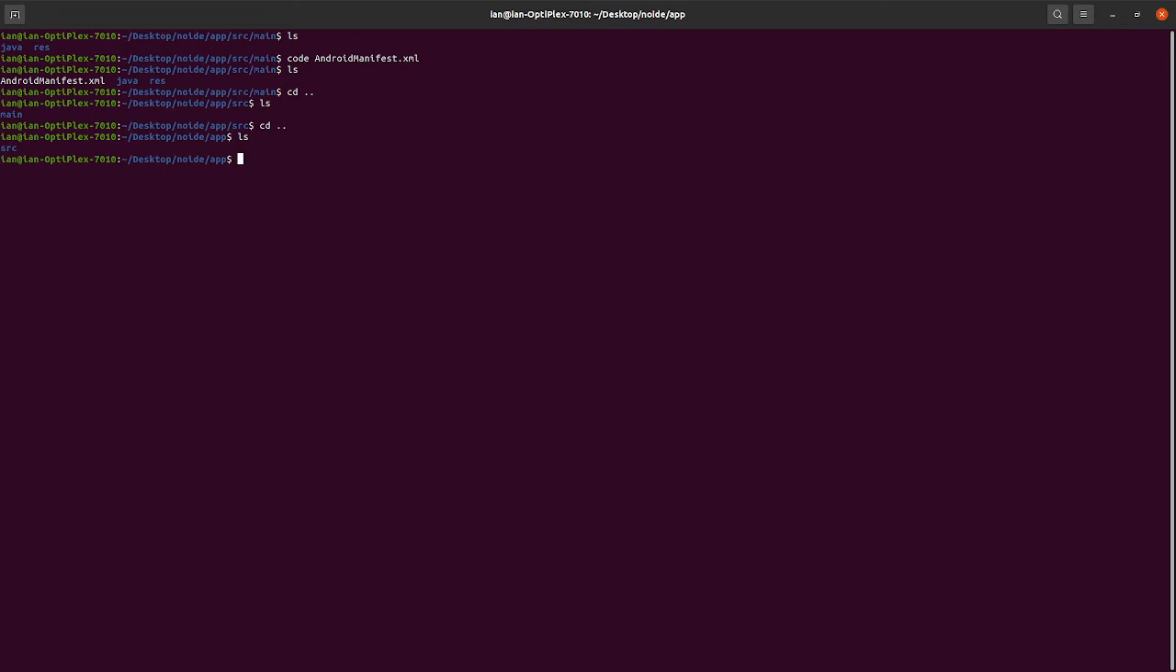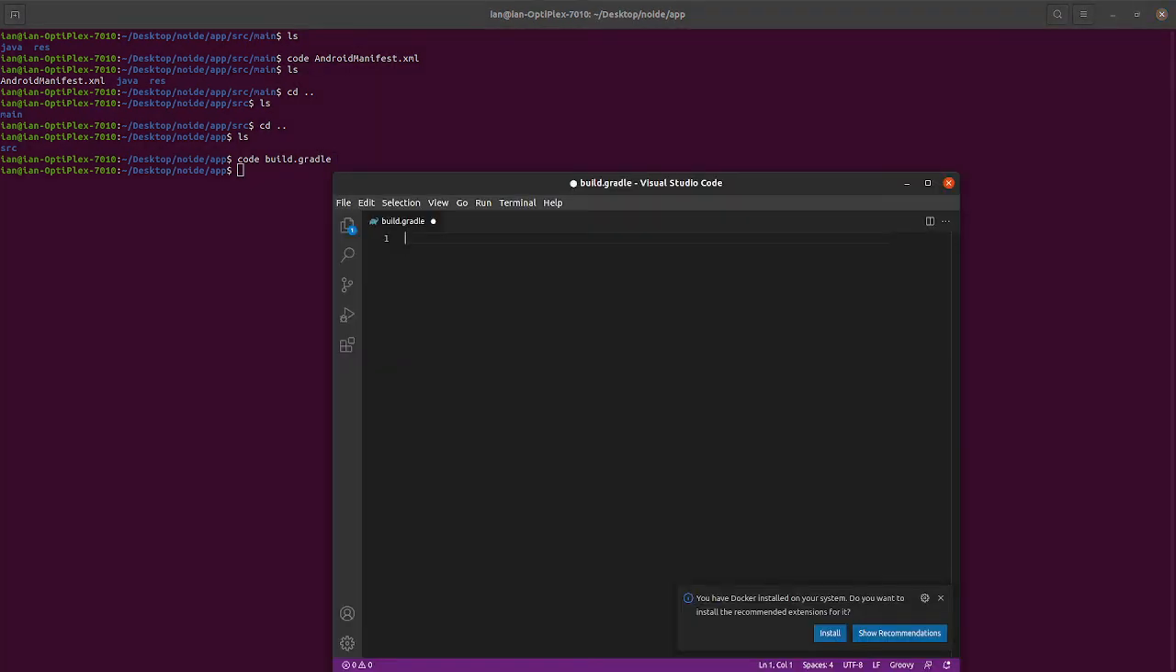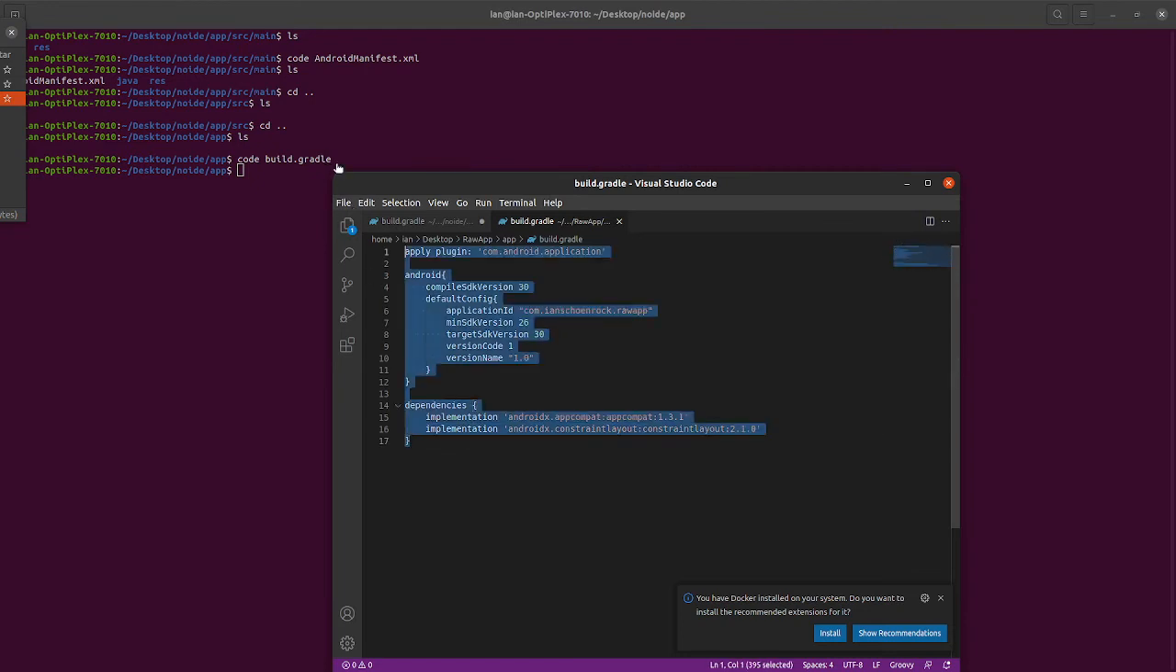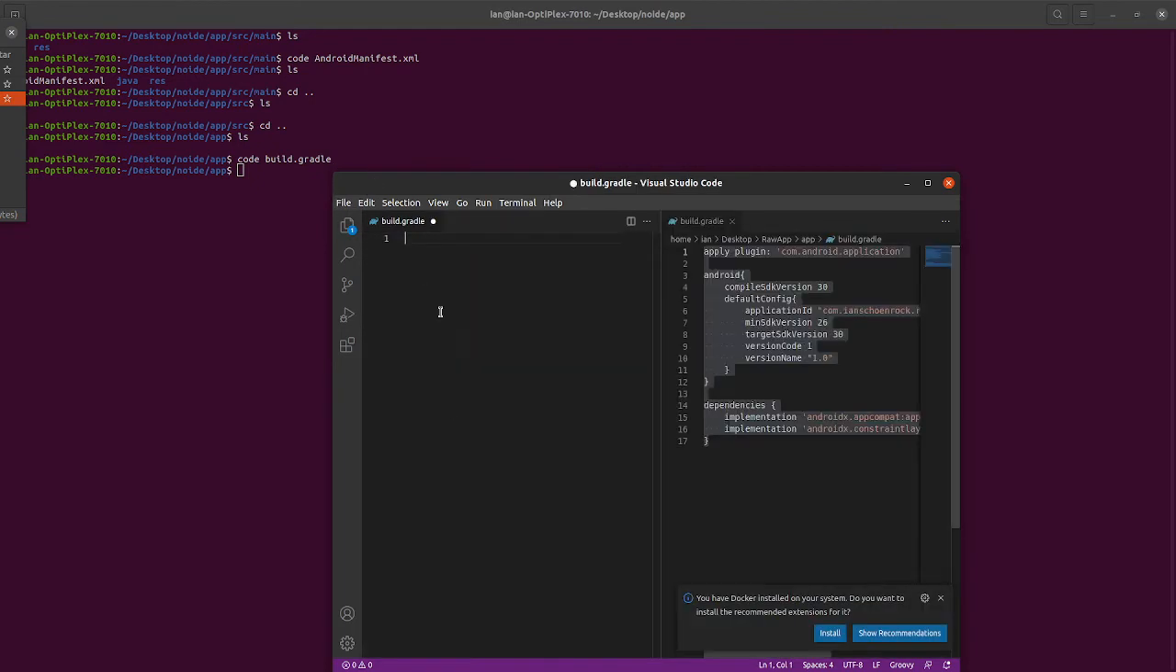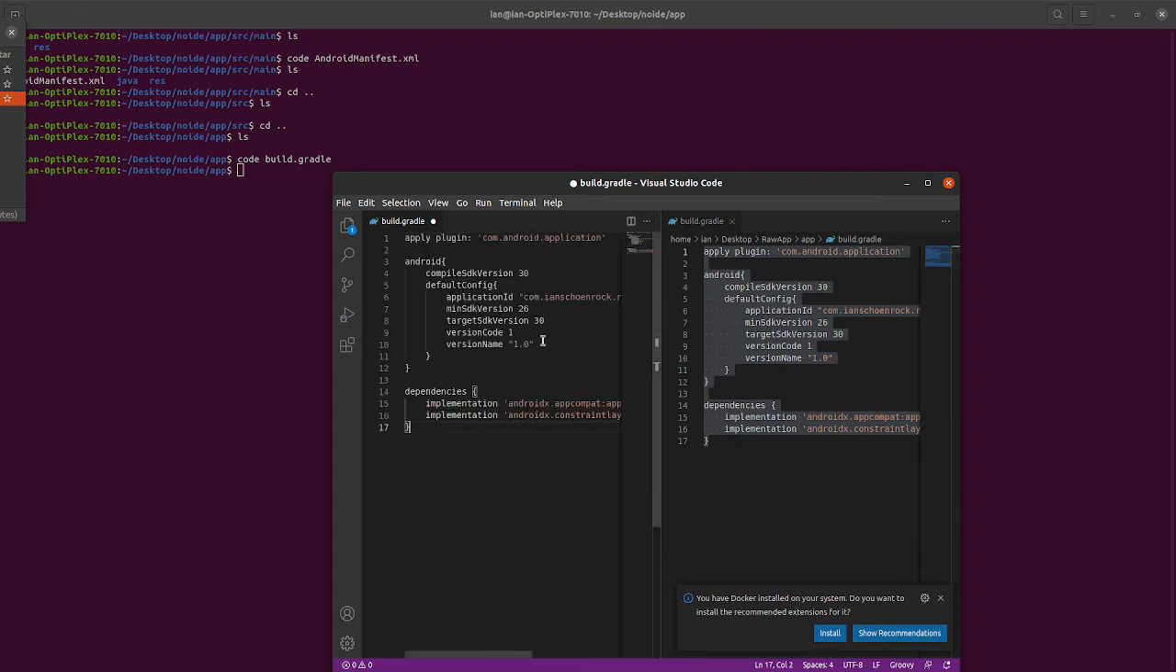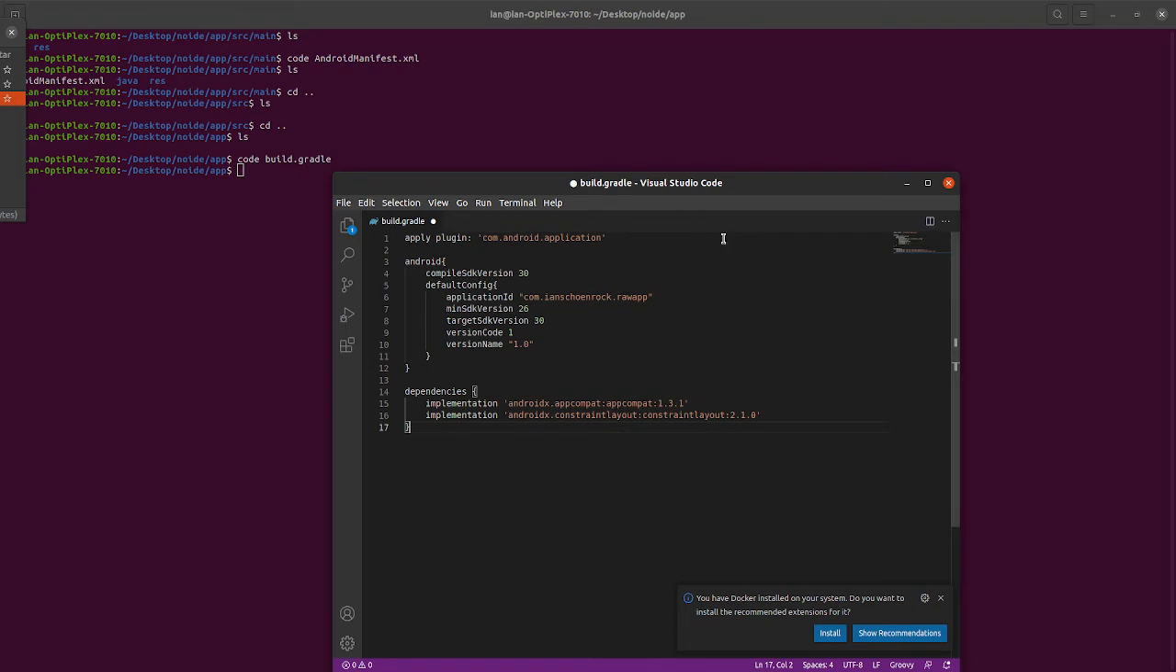Let's see, we're going to need one more thing here inside of our app folder. We're going to create a file called build.gradle. All right, and then inside this file, this is our Gradle script for our app. Okay, so, whoops. All right, there we go. Did not mean for that to happen, so we'll remove that.